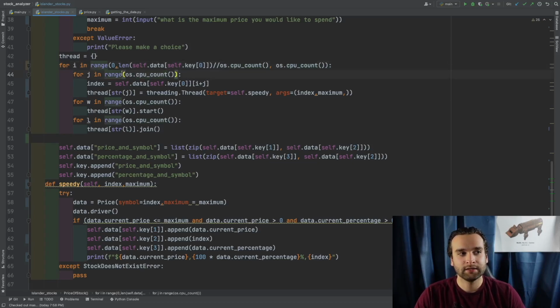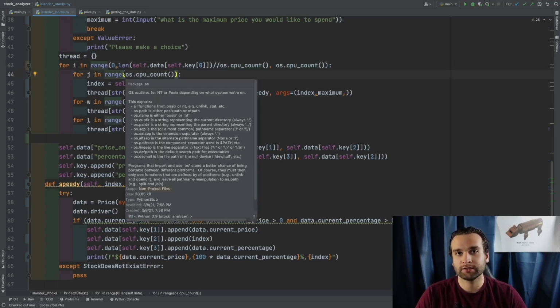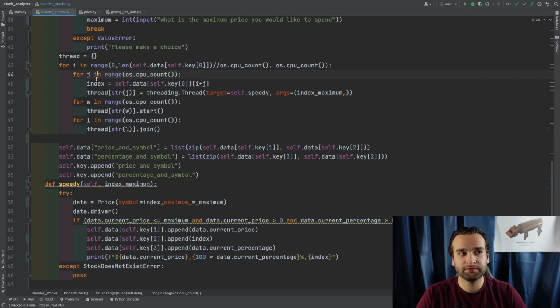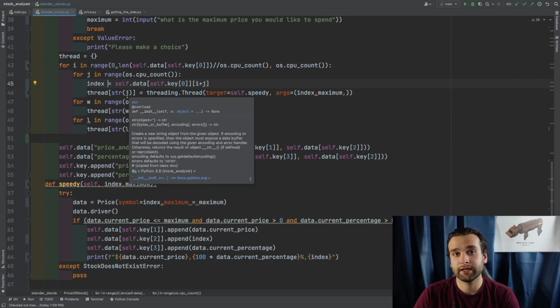Now, so that each one of our cores has an assigned value, that's when this next for loop starts. Really what's going on inside this for loop is we're assigning those cores specific jobs. The way we're going to do this is we're going to say for j in range of your core count, and we're going to set our index equal to the index value of our list at i plus j. So, like I was saying, none of those indexes are getting left behind.